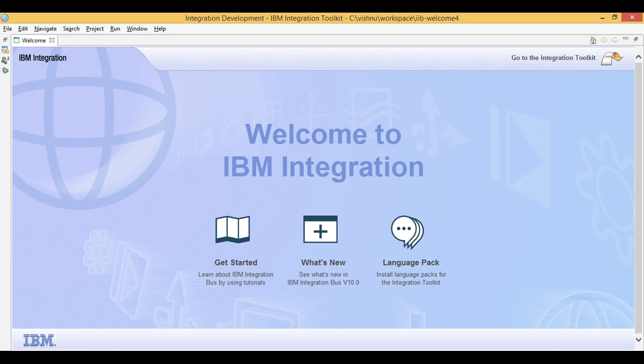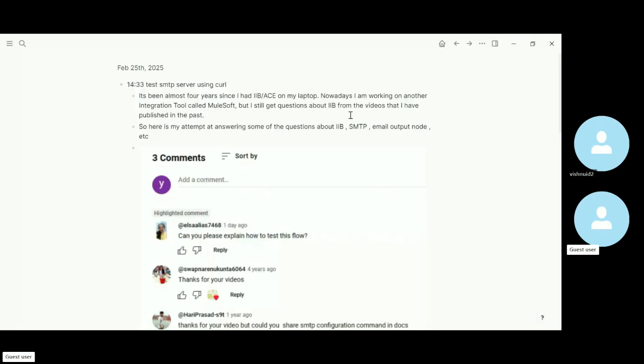Fake SMTP servers. Yeah, for email testing. Okay. And this all came from some questions you sent in, all about a YouTube video you're watching about IBM Integration Bus. IIB. Yeah. Okay.